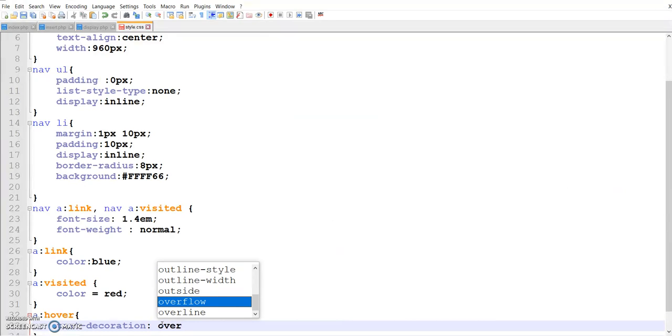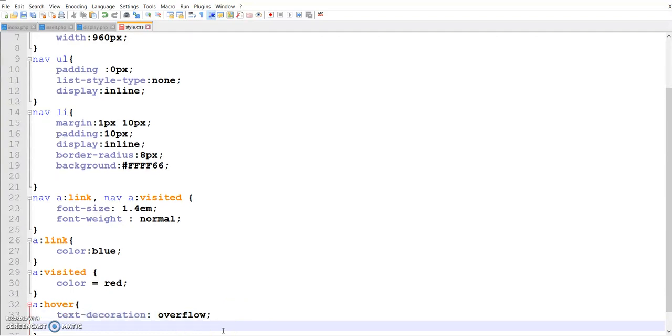Maybe overline. So I've got overflow, outside, outline width, outline style. Let's try overflow. I'm not sure what that is, to be honest. I've never tried it, but we'll just check. Okay, text decoration, color. Maybe you want it in a different color, or you don't have to, but it's up to you. Maybe hot pink, like that hot pink thing.